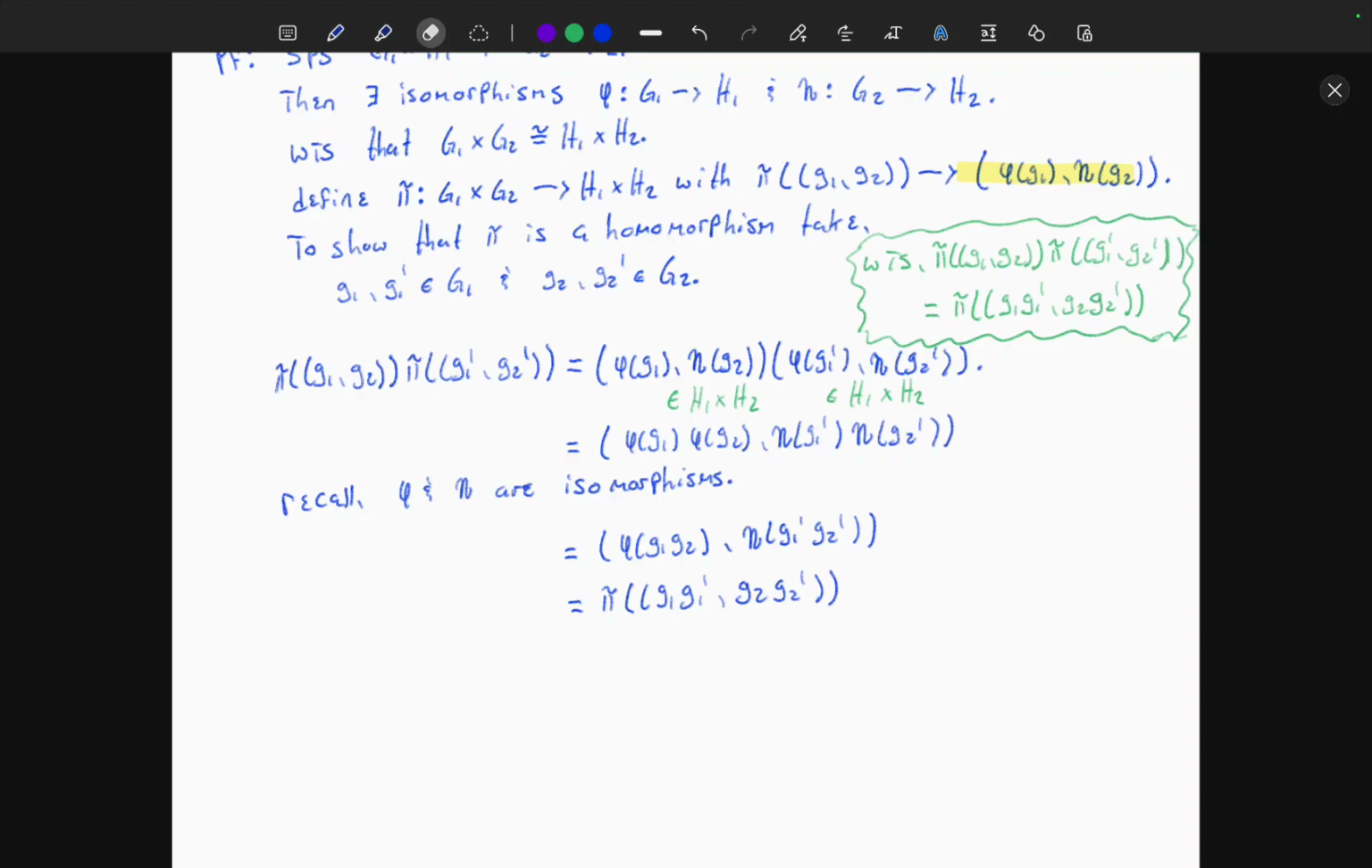And we're going to make a quick edit because I messed up my notation here. So let me fix this.